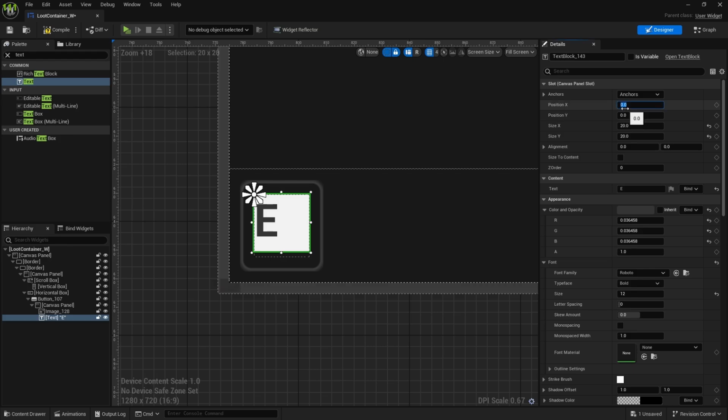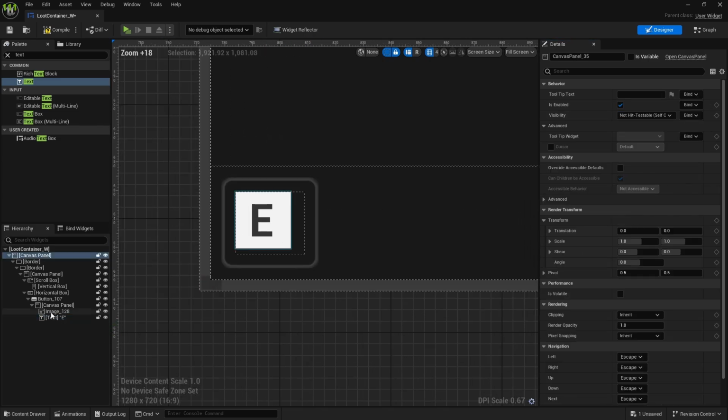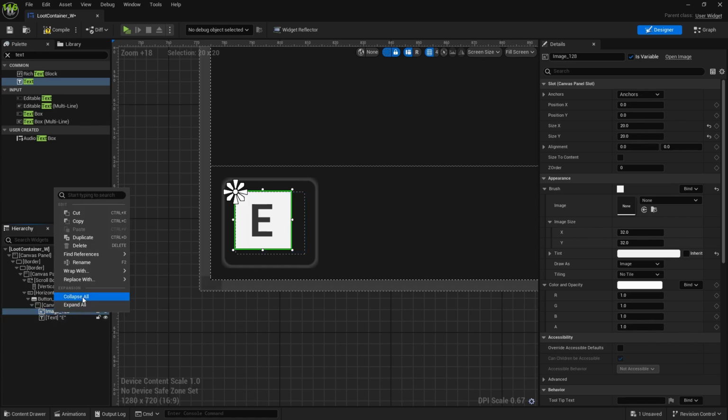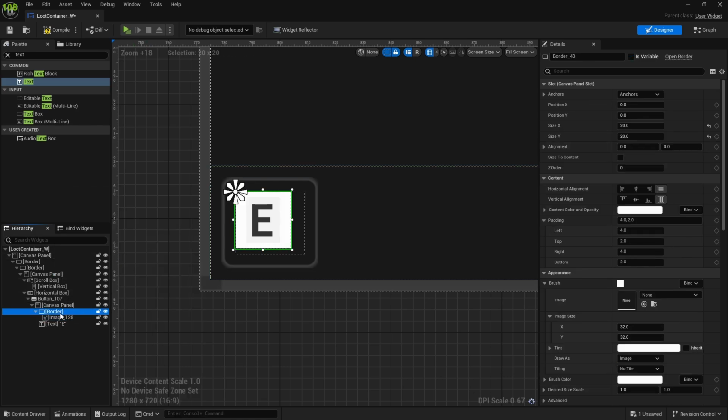So I'll move it, position X will be 10, no 10, 5, 6, so it's in the middle. I think 5 was better. And then position Y, I'm going to do 1. So it's directly in the middle. Then I can wrap this image also in the border, so it has small border around it. So wrap it with border, and this border will have padding of only 1.